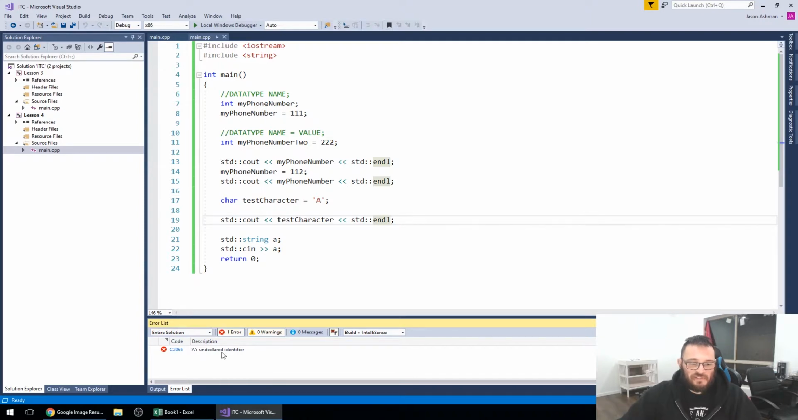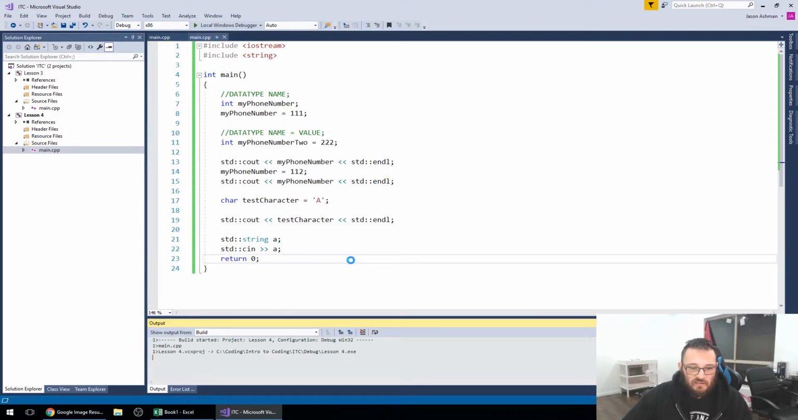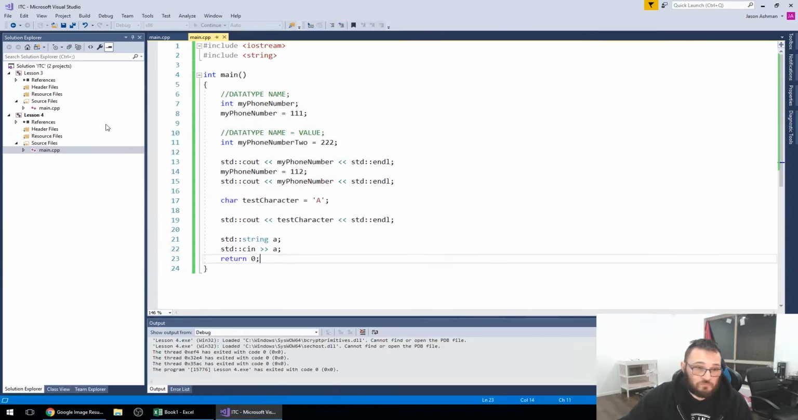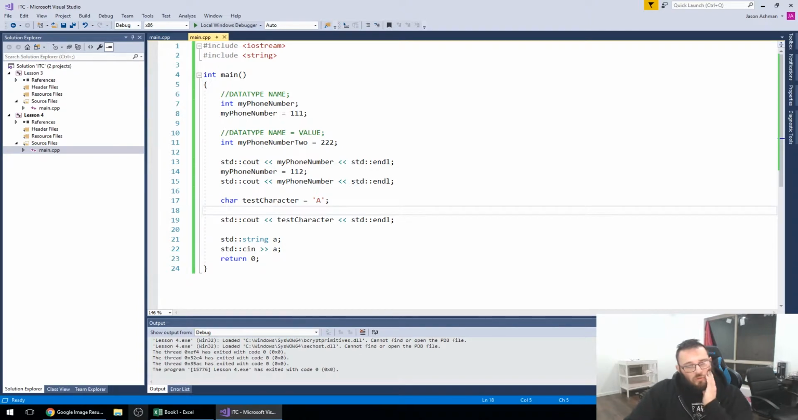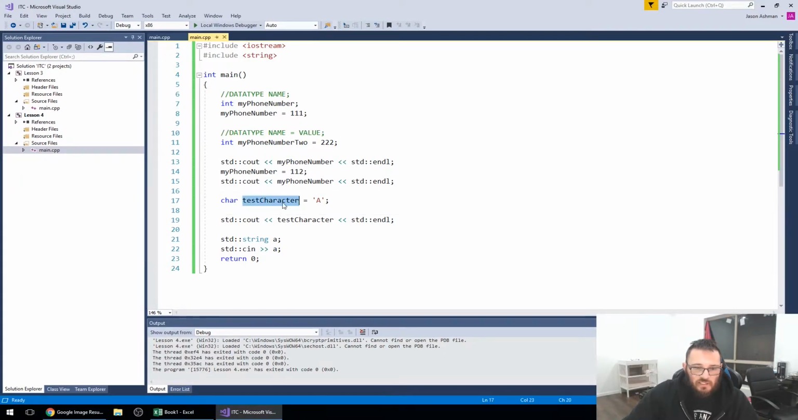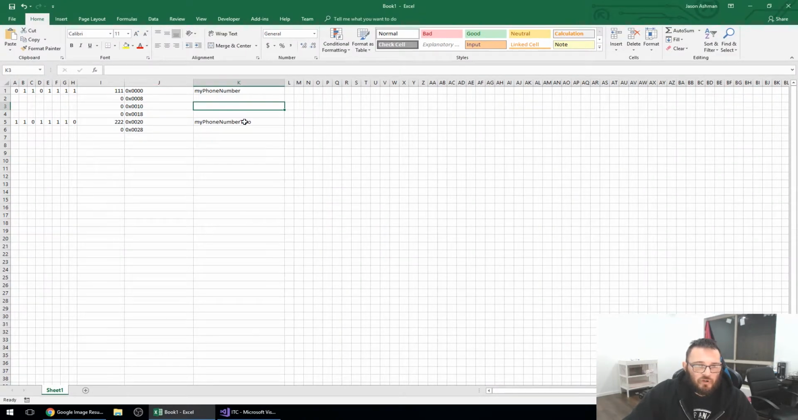Now you'll see here it still says there's an error, but once we run it again, the error will go away. And you'll see we have the two previous numbers, 111, 112, and then our new letter A. Well, cool. Okay, so how does that represent it in memory? So what do we call this character? We called it test character. So let's put it in position 10.